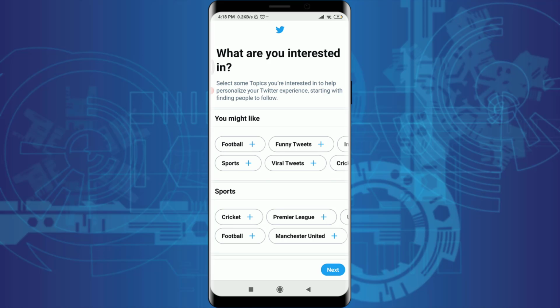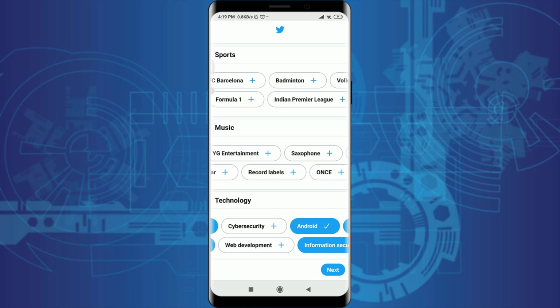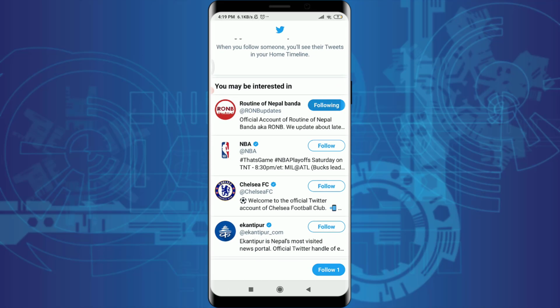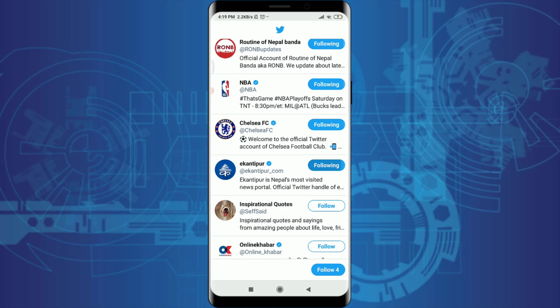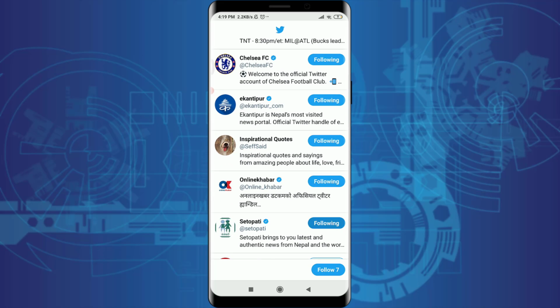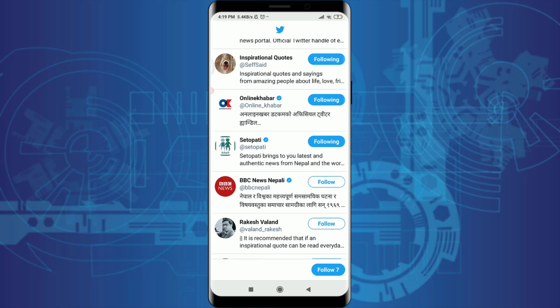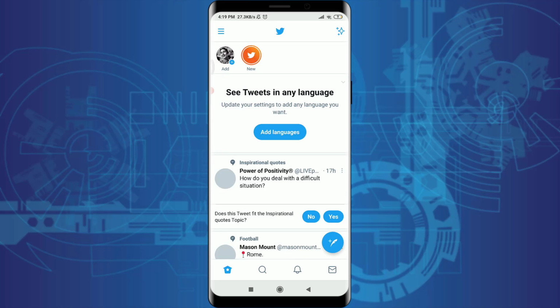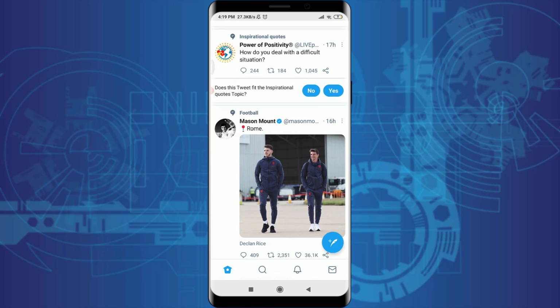So you're all set. Now you can choose what you're interested in and tap on next on the bottom right corner when you're done. So you have an option of choosing whom to follow. I'm going to tap on follow next to their username just like this, and you're following this person. When you're done, tap on follow on the bottom right corner. And you can see you're all set, and that is your current account on Twitter. You've successfully created an account for yourself. This is how you do it.